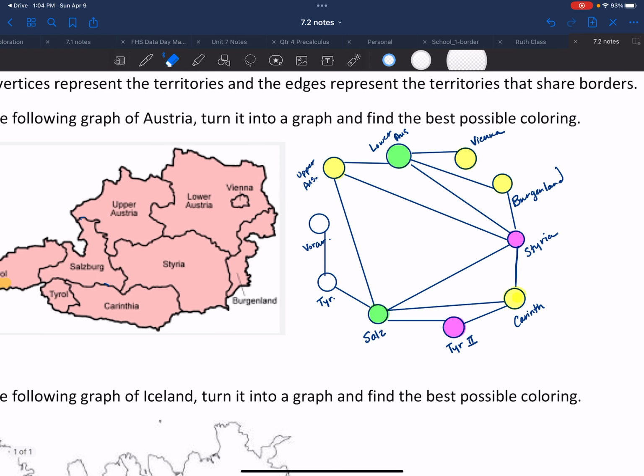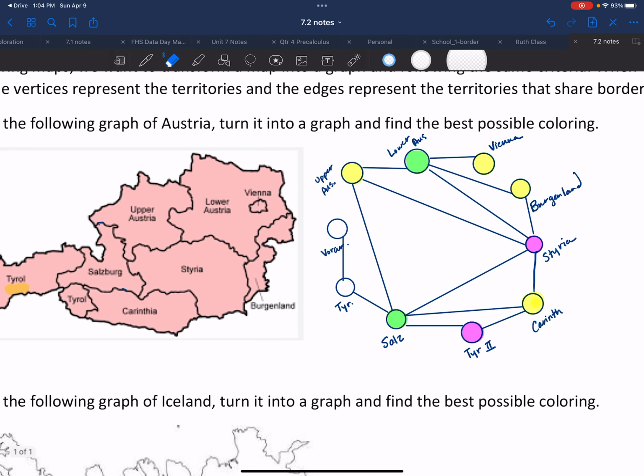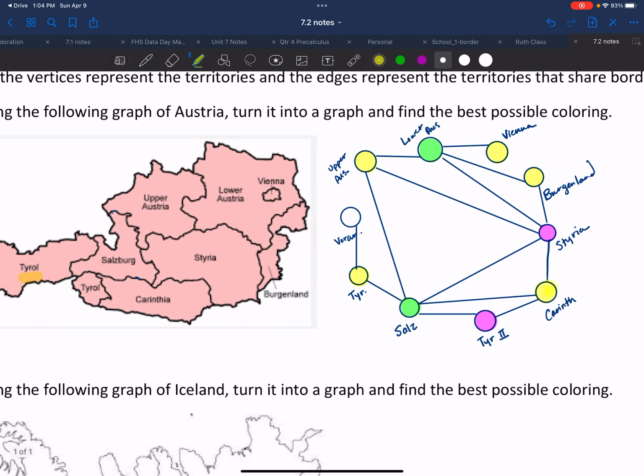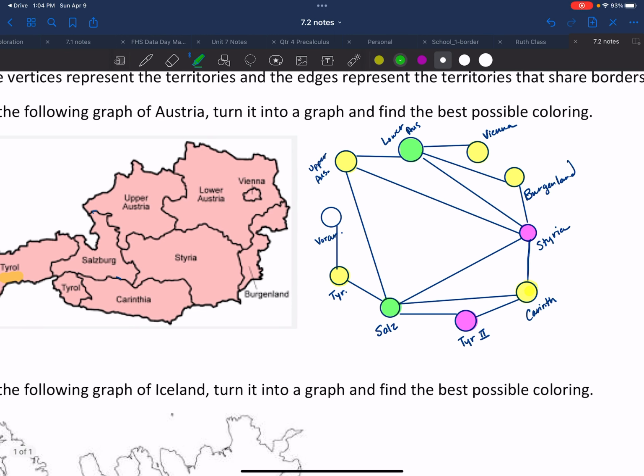So Tyrol is connected to Salzburg, and that is green. So we could make this one yellow because it's not connected to any other yellows. And then we could make this last one, Vorarlberg, also green. Okay, so I was able to get that one done with just 3 colors.